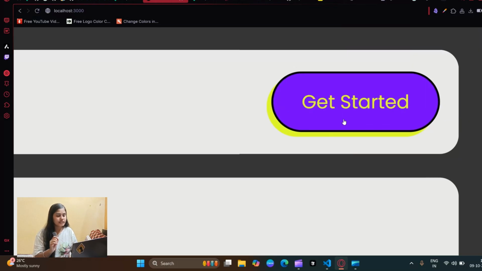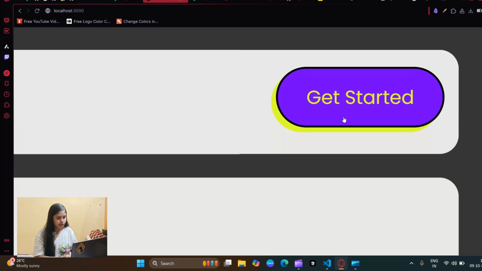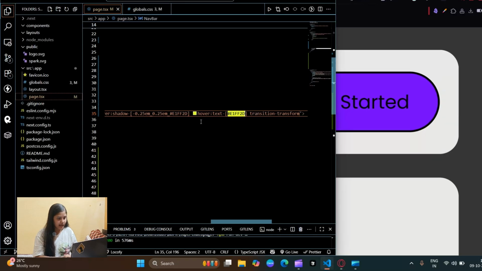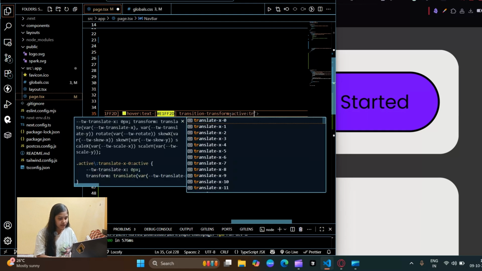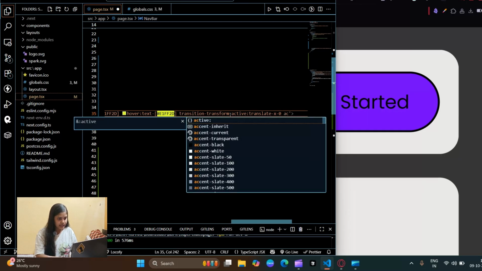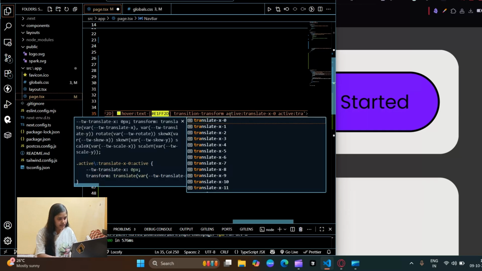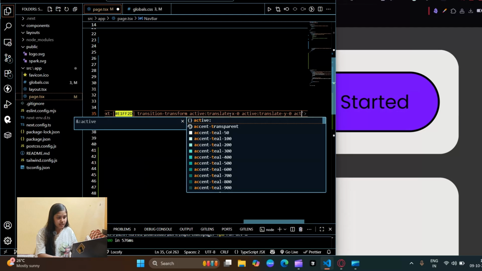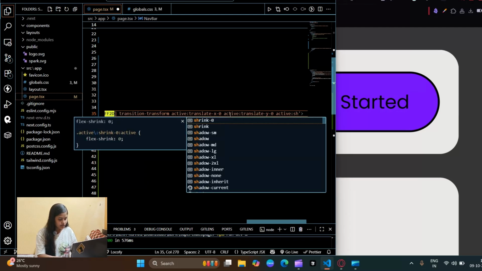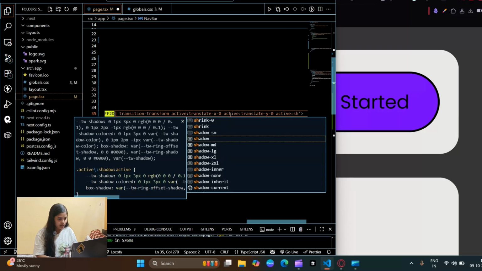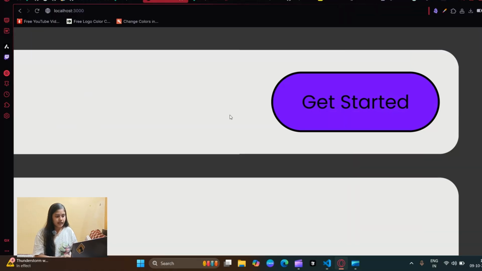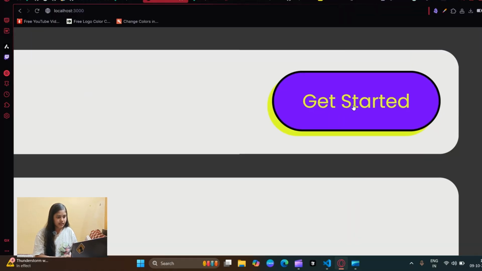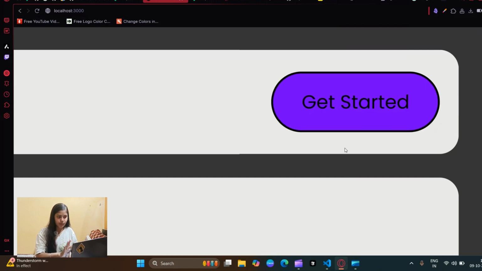Now one last thing is left, which is when the button gets clicked. So now let's go here and add one more class of on active. What should happen? Translate x of 0 and translate y of 0, and one more thing, which is shadow should get none. So shadow, last, shadow is none. Yeah, this is correct. Now let's try it out. I'm pressing it, so shadow is getting none and button is getting into the page.